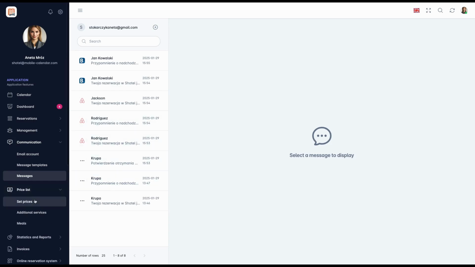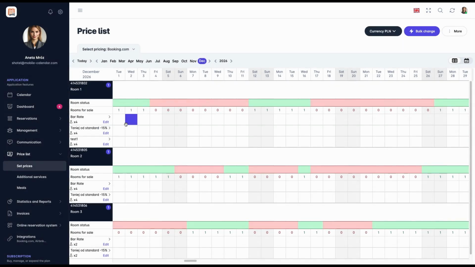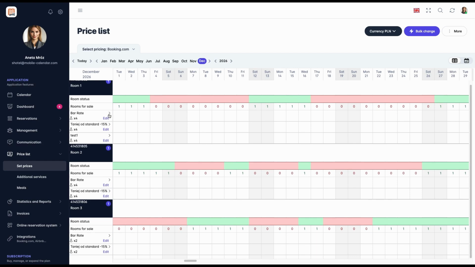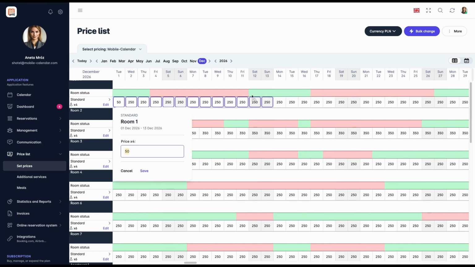Now we move on to the Price List tab and the Set Prices section, where we can define prices for individual rooms and dates. If our property is connected with Booking.com, you should select the appropriate pricing plan: internal pricing or Booking.com pricing. We can fill in prices in several ways. Direct entry, which means editing individual cells in the price list, selecting multiple cells at once.